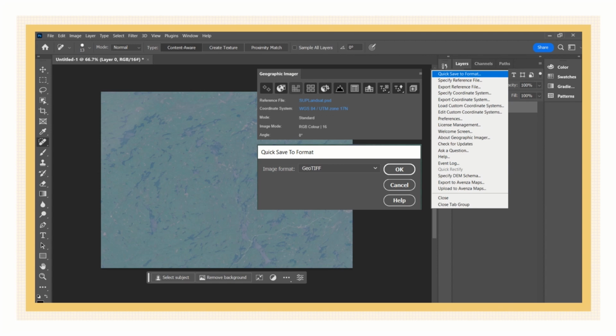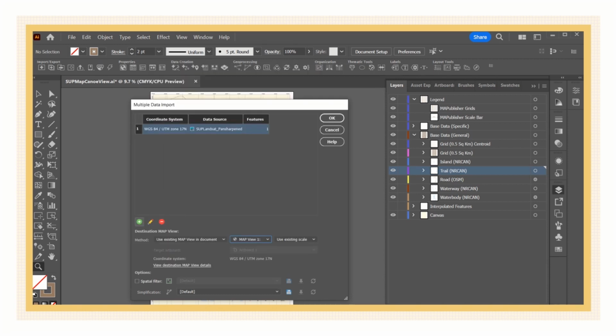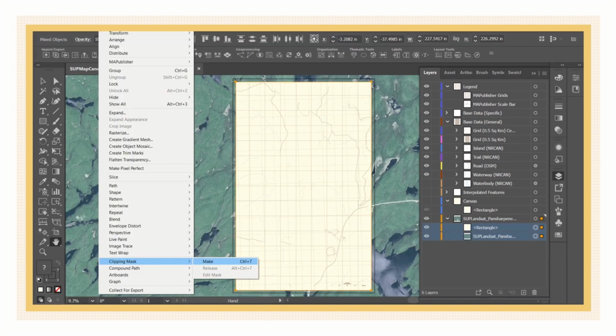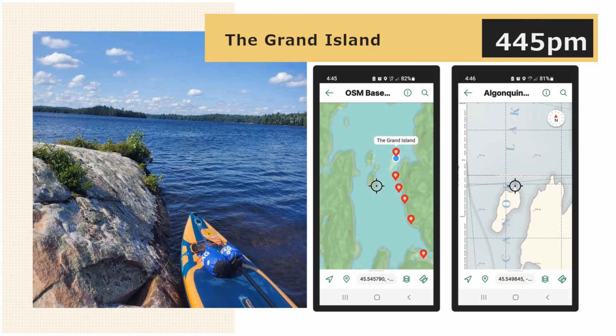You can then export it to a GeoTIFF and import the image into Adobe Illustrator with Avenza MAPublisher multiple data import so that it stays in alignment with the map view. Then it's possible to apply a clipping mask so that you can focus in on the immediate study area and proceed with cross-checking the spatial data extent of the water features and accuracy of the road and trail features, and even create new data if you wish. Once I reached the Grand Island, I knew it was time to dive a little deeper into the spatial data before venturing into the wind.